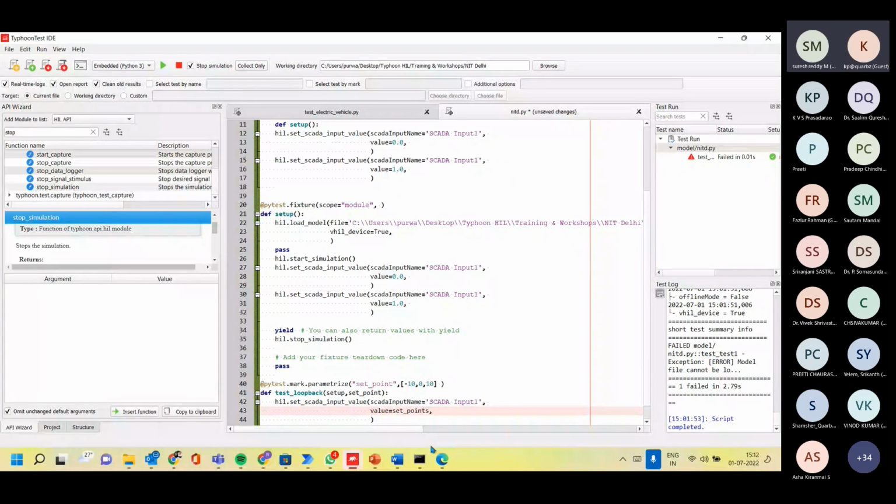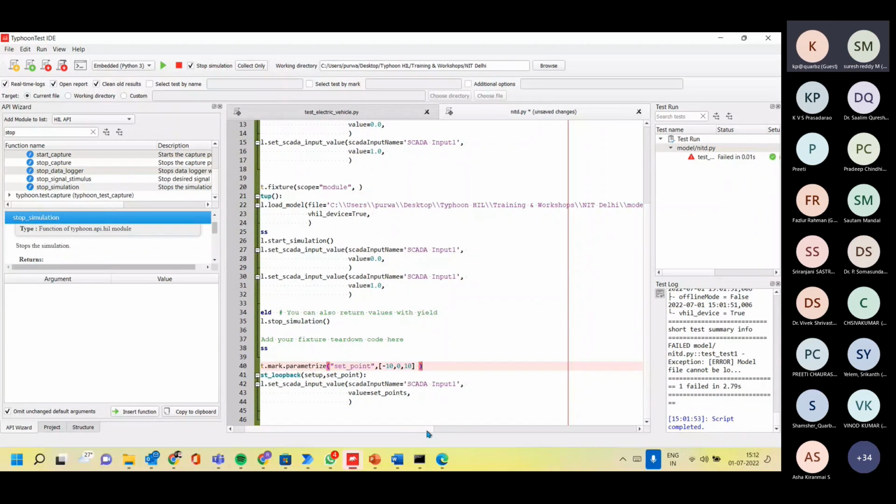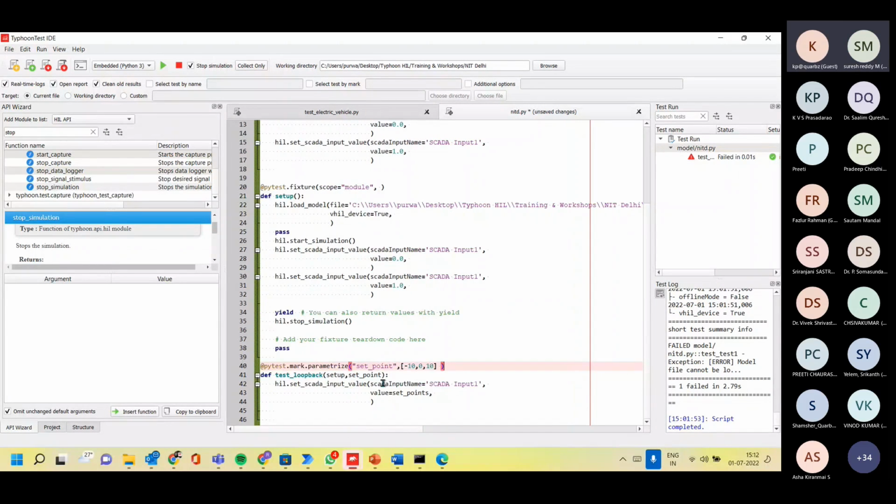So with these points, I will go to the test. We are performing the test for this. So -10, 0. And then we will see how to read the signal. So we will read the signal.